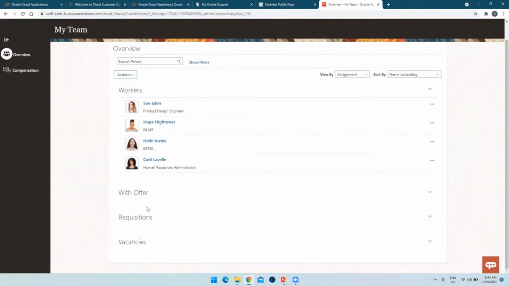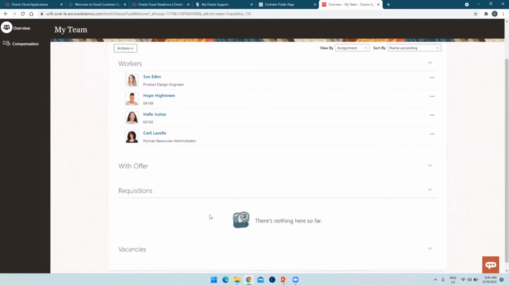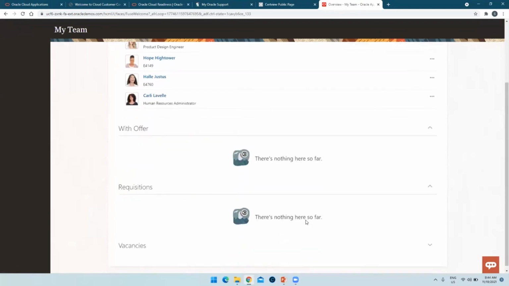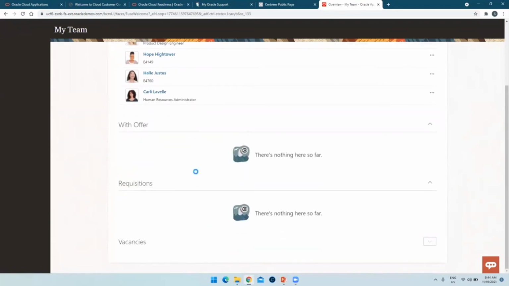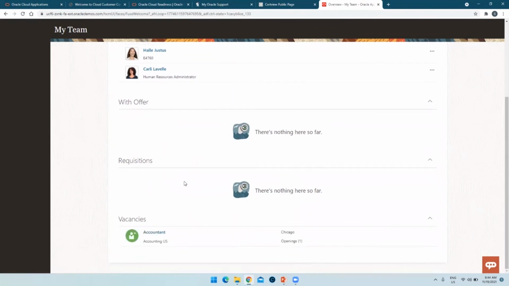Then you can see within your team, if there are new people coming in for the vacancies, how many candidates are there with offers, what are the requisitions that you've raised for your own team. This is linking to the recruitment module. Again, offers, requisitions, vacancies are all related to the recruiting module. This is a vacancy. This is coming from the workforce planning module. You can click on this, create a requisition for it, and then ask the recruiter to take up, saying that I want someone for this position within my team.